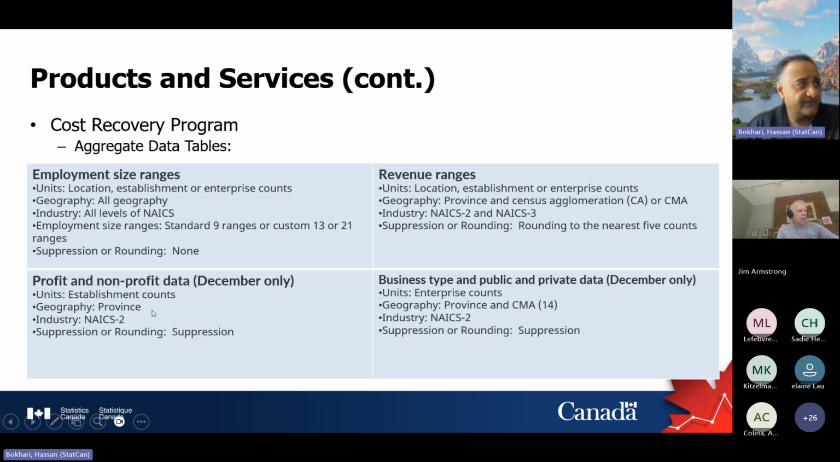Establishment counts at the province level at NAICS 2 only, and there'll be suppression applied to it if any company is identifiable. Revenue ranges is another one, which is location, establishment, or enterprise, so any statistical unit level, the geography, province, and census agglomeration, CA or CMA, and it's only at the NAICS 2 and 3. We will be rounding to the nearest 5 counts. So if you have a count of 1, you'll be seeing a 0. If you see a count of 3, it'll be a 5.